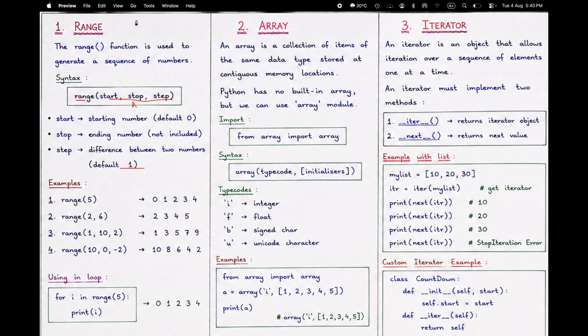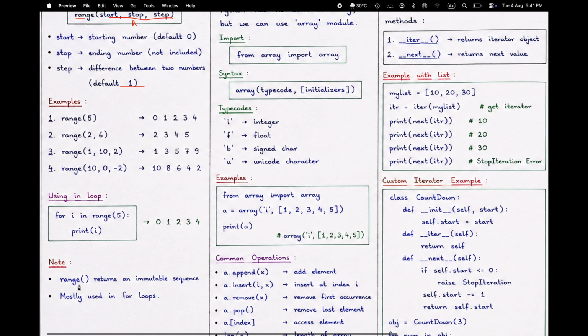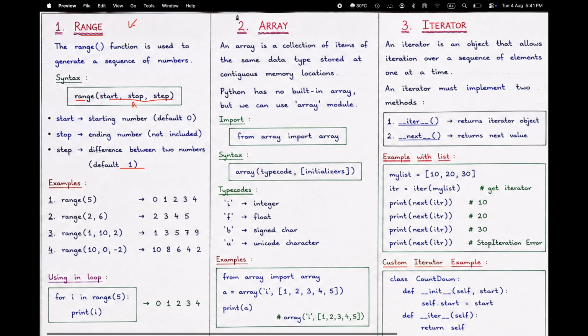So we learned what is range and how range works. So now we will come to our array part. We understood how range generates a sequence of numbers, how start, stop and step work, and how we can use range with loops. So now we are moving to our next topic, Python.